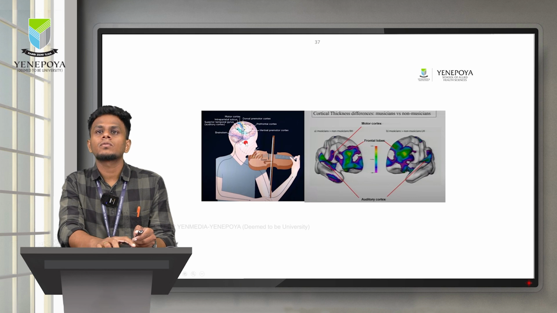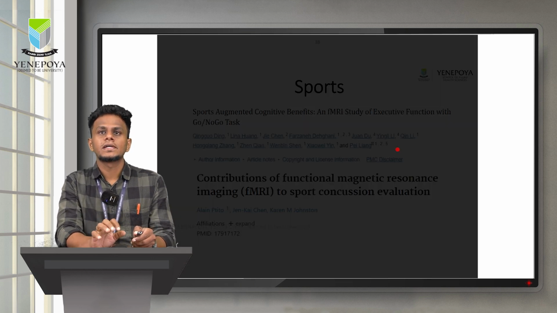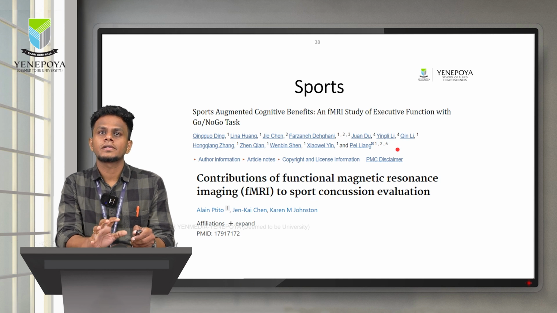And one more thing: if you compare a non-musician and a musician, the cortical thickness is also greater in the brain of a musician. Similarly, a lot of publications have been done on sports athletes or professional sportspersons. If an fMRI study is done on them, they can find out how the brain functions simultaneously whenever there is vigorous or aggressive sports activity.